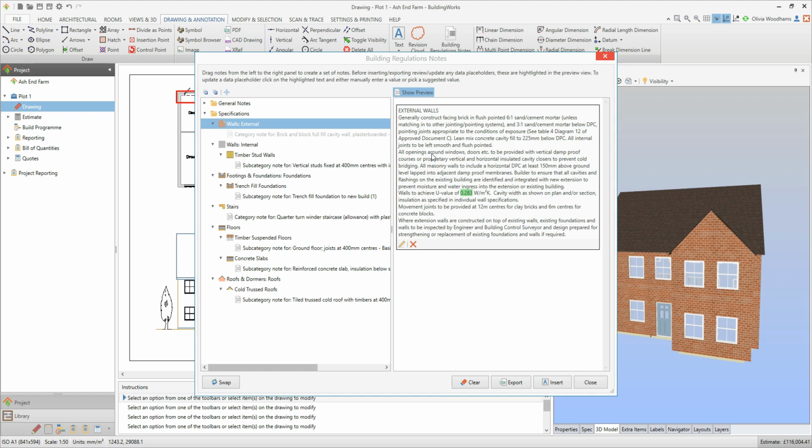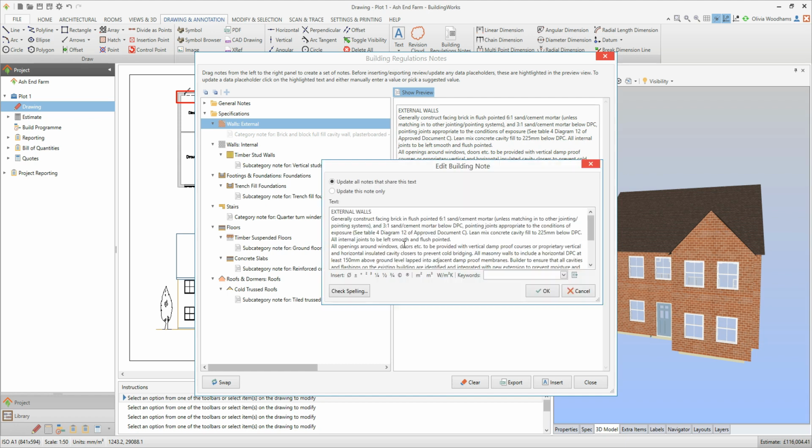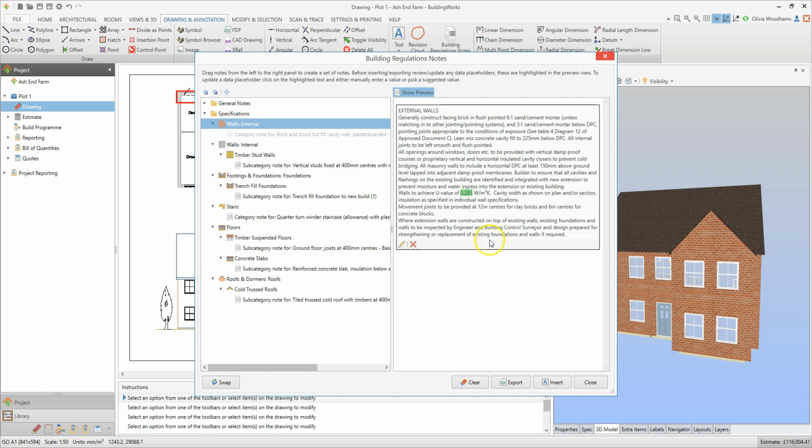You can edit the note if required by clicking Edit Text. That's the button with the pencil icon. Type any changes into the text box. You can insert special characters and units using the Insert options. Use the Check Spelling button to run a spell check, and once you're happy with the note, click OK. You can delete the note by clicking the Delete icon.